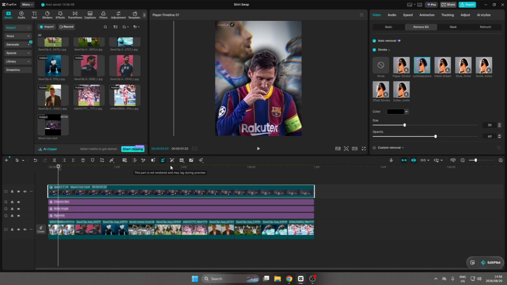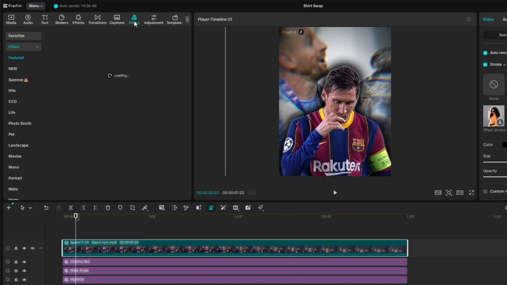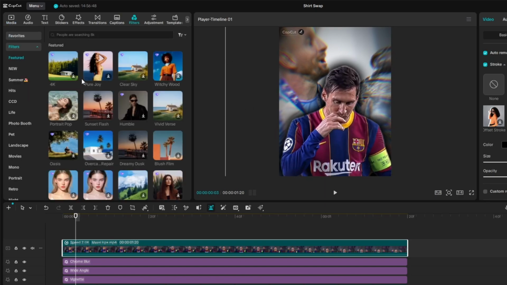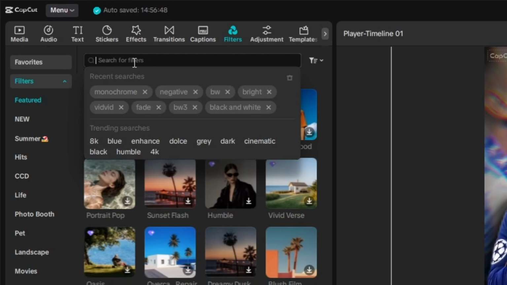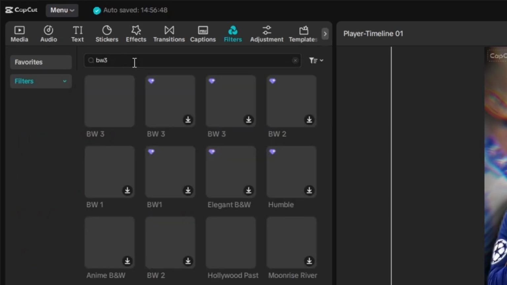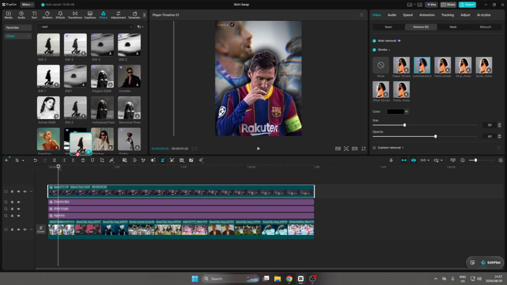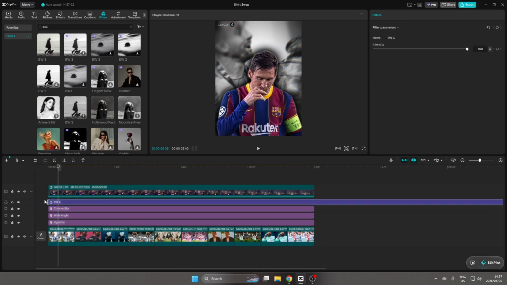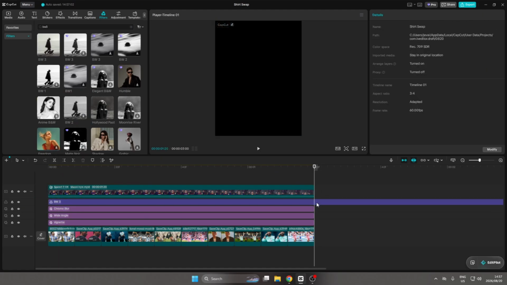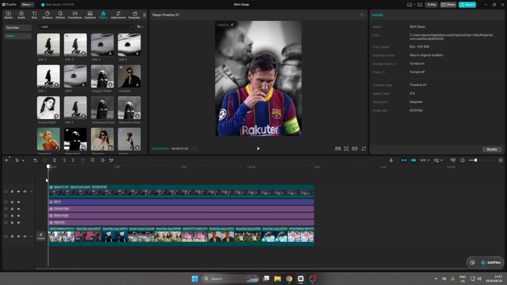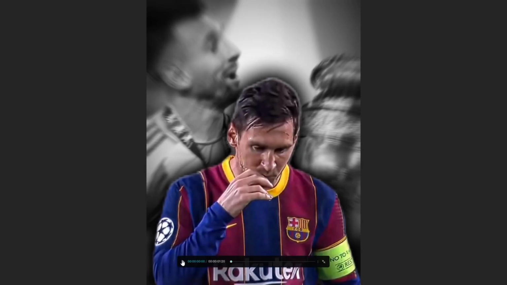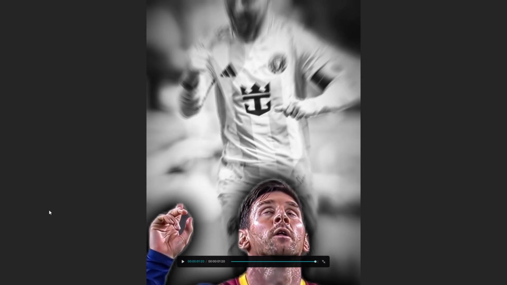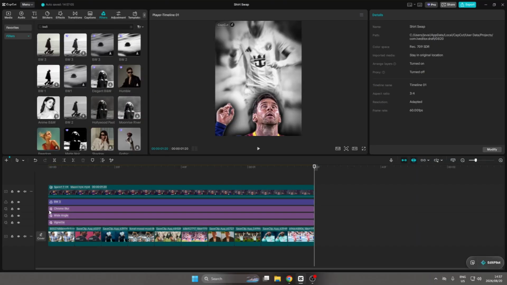I'm going to now add in a black and white filter. If you want the background images here to be black and white, you're going to head on over to filters and just type BW3. You can put any black and white filter you want and just chuck it in here under this cutout of Messi. Now the clips underneath would actually be black and white. If you play things back, that's how you have the black and white memory effect.